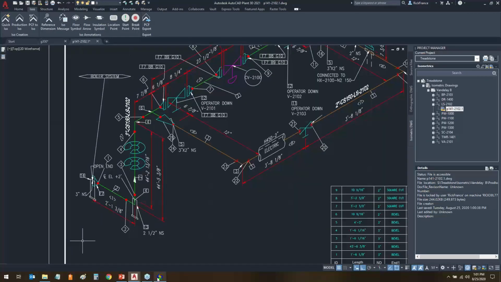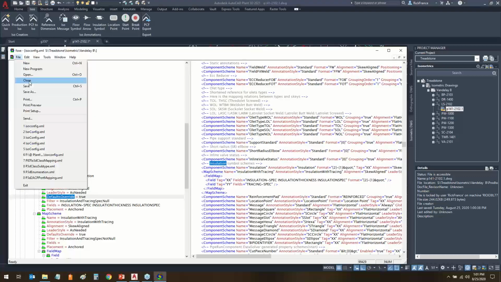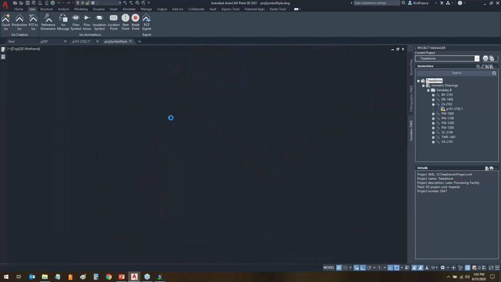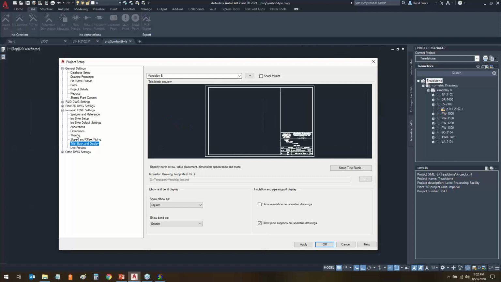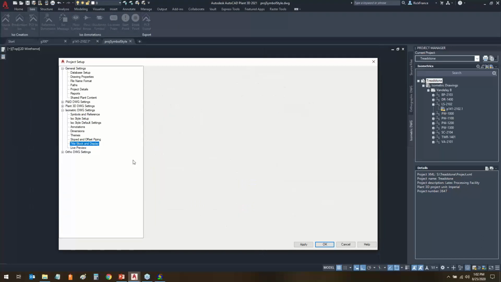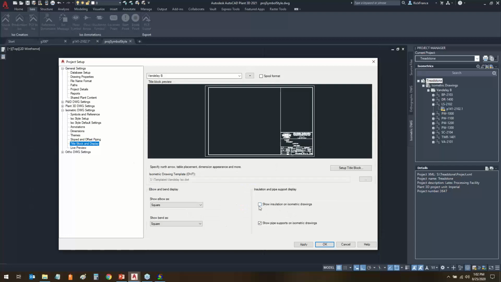Let me make sure this is saved first so I don't lose anything. I can do that in the project setup. I forgot to turn it on. I was going to show you that, but this has been moved into here anyways. So let's see. Boom, boom. This on the title block here. Show insulation on isometric drawing. That's the one I wanted.